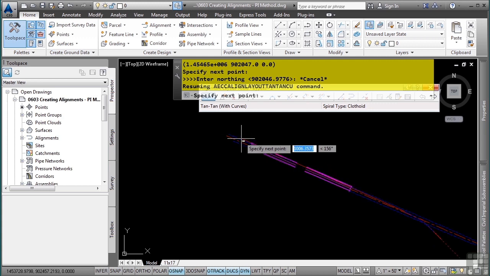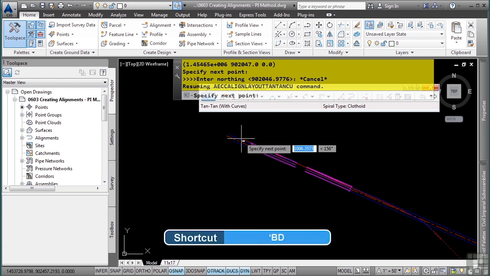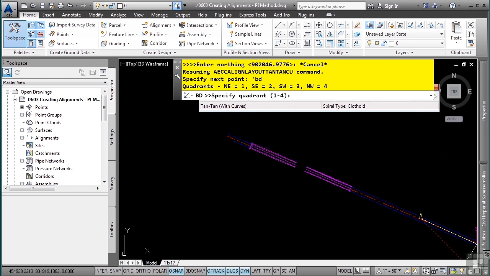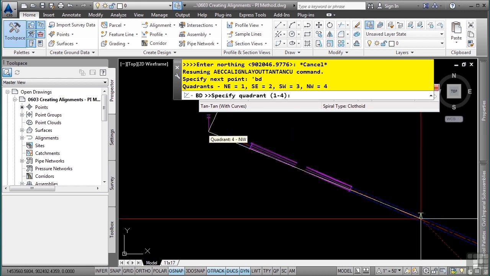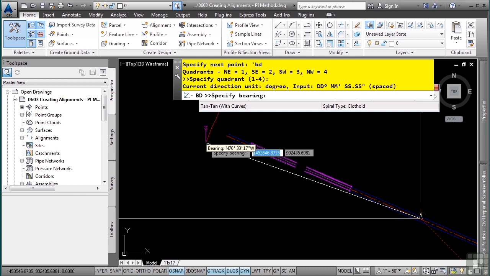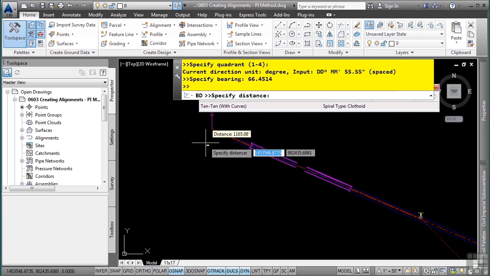So the transparent command for bearing and distance is apostrophe BD, press Enter. Notice how you're prompted for the different quadrants: northeast, southeast, southwest, and northwest. In this case, it's northwest, so I could actually simply click in the drawing or type in the number 4 to enter that quadrant. And now I need to specify the bearing, so this is in decimal form. So I don't need to enter north and west as far as the bearing goes. I can simply type in 66.4514 for degrees, minutes, and seconds. Press Enter. Notice how that gets locked in.